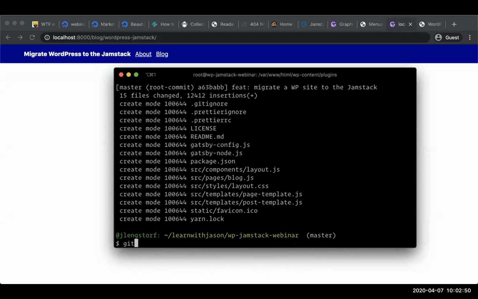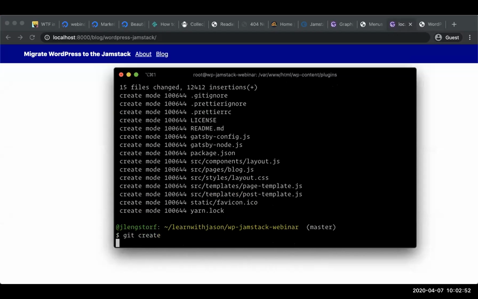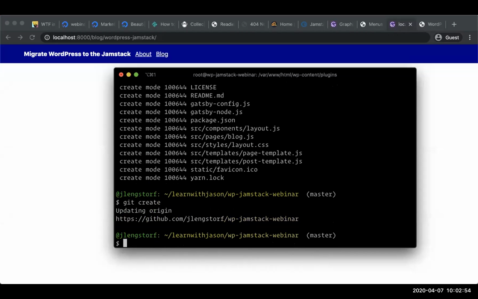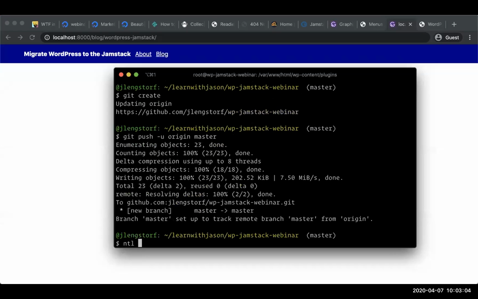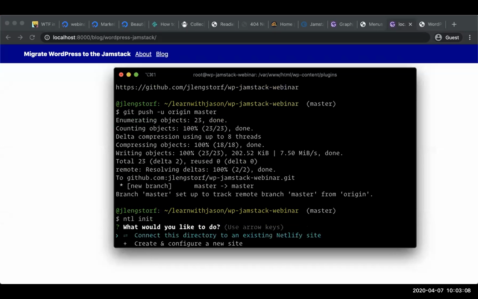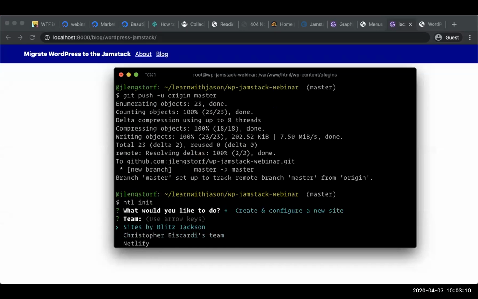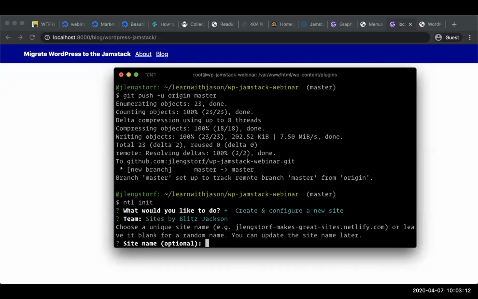Okay. And then we're going to create a repo. I'm using the Hub CLI tools to make this nice and fast. So once I have that, I can git push update origin master. Okay. And then I'm going to use the Netlify CLI to init. And I'm going to create and configure a new site. We're going to put it in my personal team.